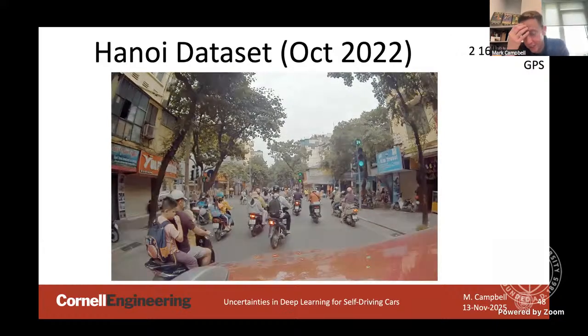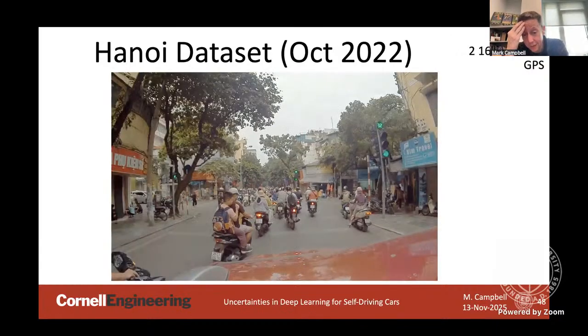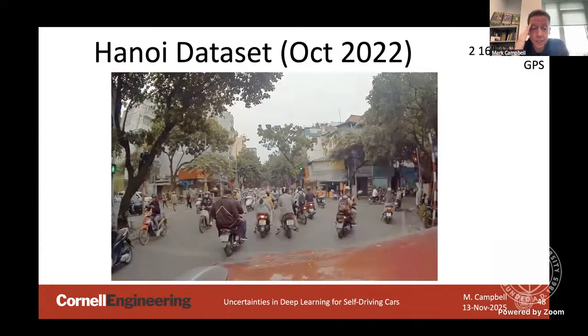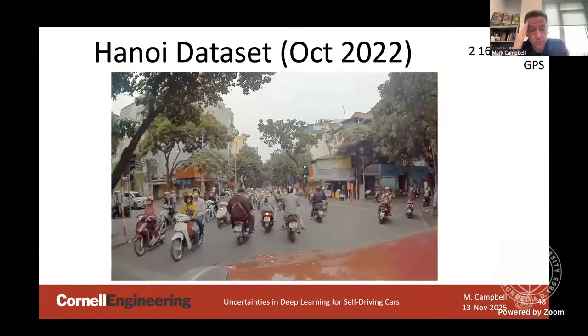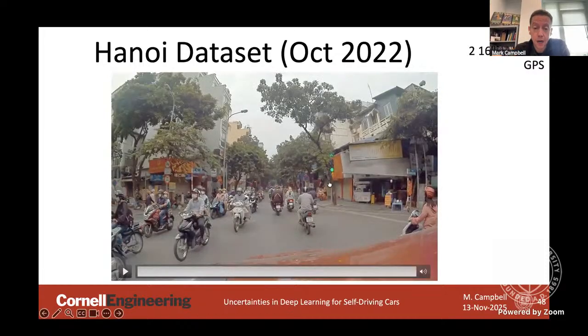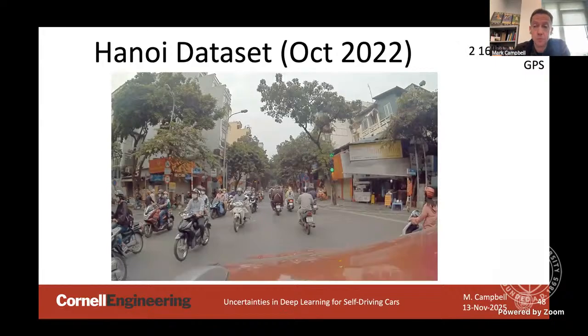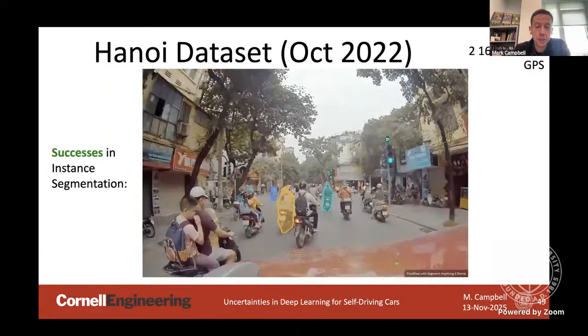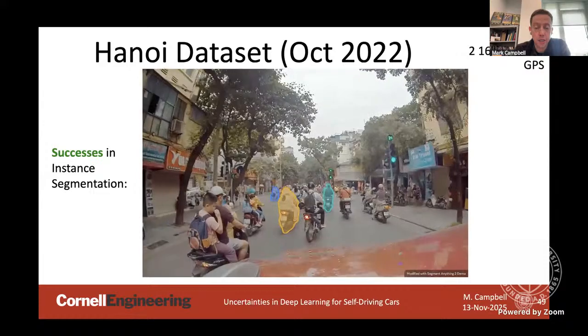So this is us taking a video just to give you an idea of the scene here. And you can see just tons and tons of scooters, a very high density environment. Turns out that there happens to be traffic lights, but many times there are no traffic lights. It's basically just kind of a free-for-all, but there are behaviors that people sort of learn based on that. So there are some successes, and these are basically just instance segmentation, just running it through a network.